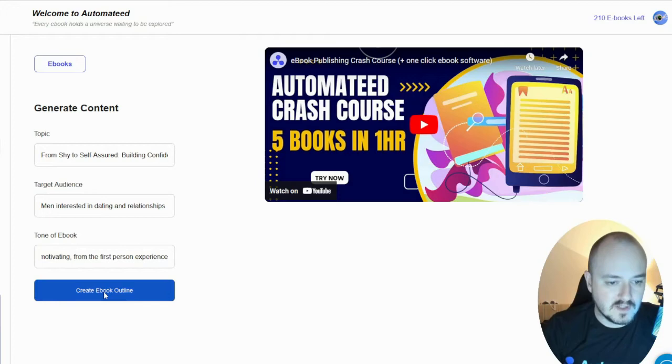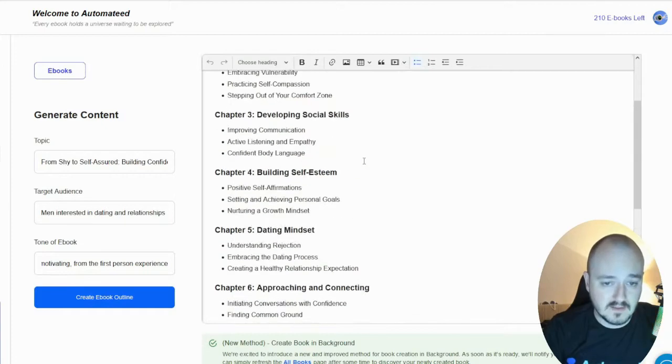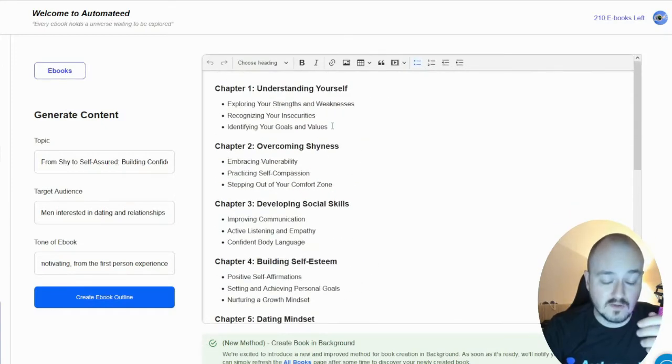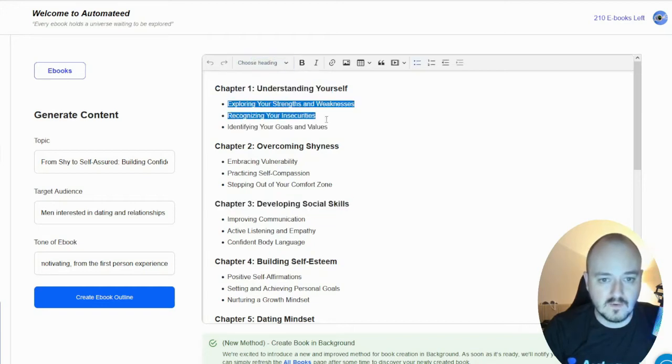Let's then create ebook outline. It will take a couple of seconds. So this is the outline. You can edit it, you can change it, you can use your own outline if you want to. Just make sure that all these chapters are heading 1 and that all the sub-chapters are in bullet points.